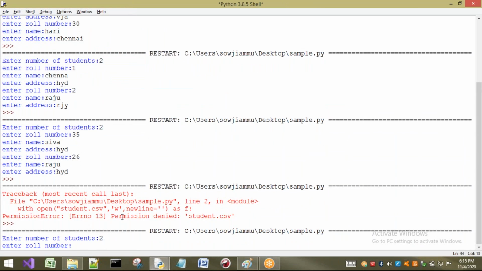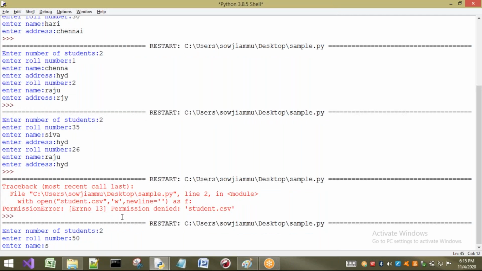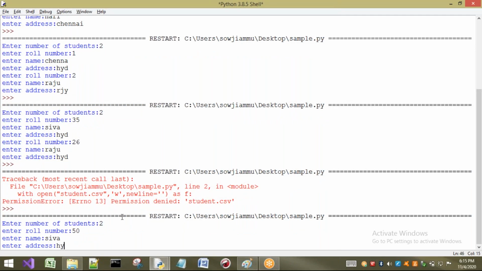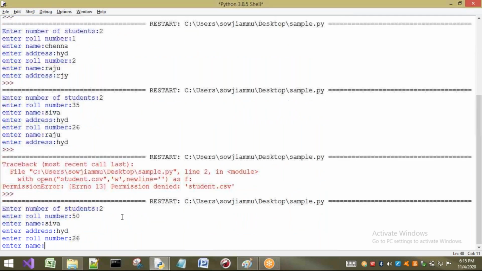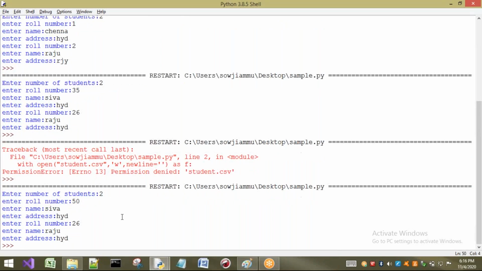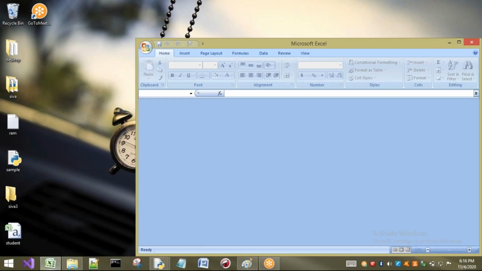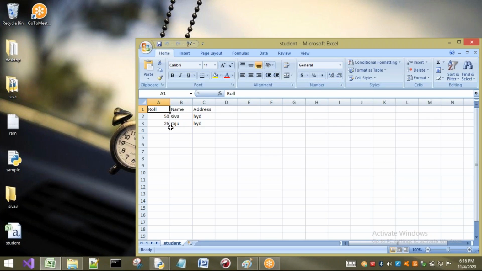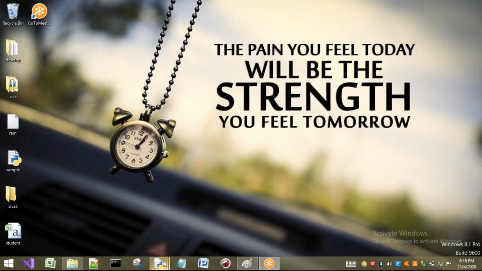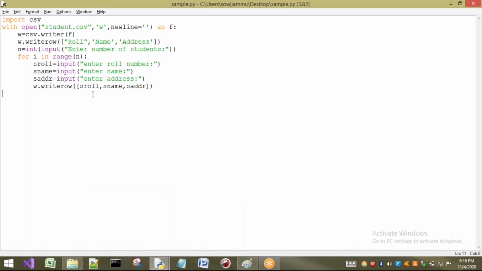Enter the roll number 50, Shiva for example, address Hyderabad, and roll number 26, Raju, address is Hyderabad. Now observe here, when I write newline, what happens? The data is inserted without any blank lines. So you have to understand why we write newline while opening our file. This is the concept of how to write data into CSV files.